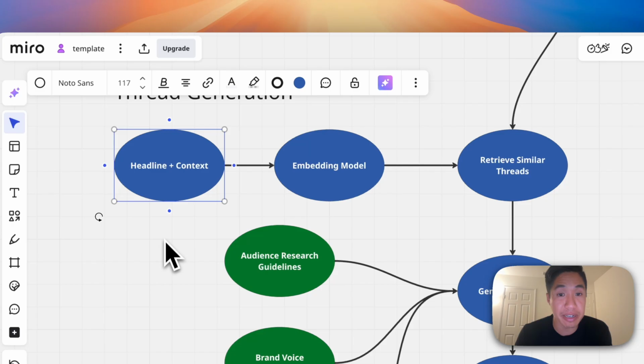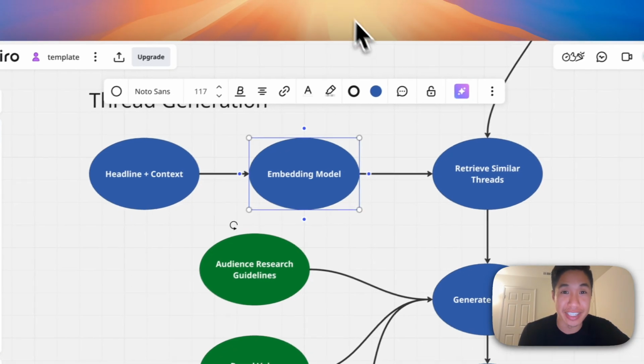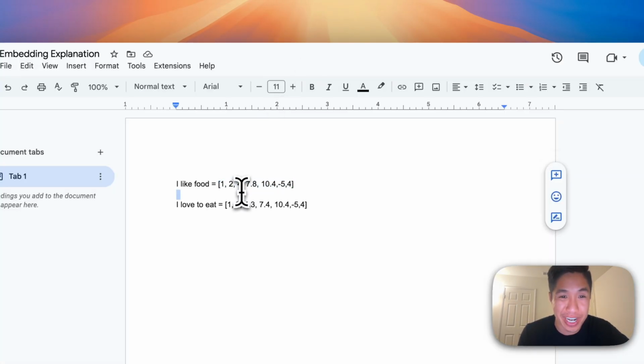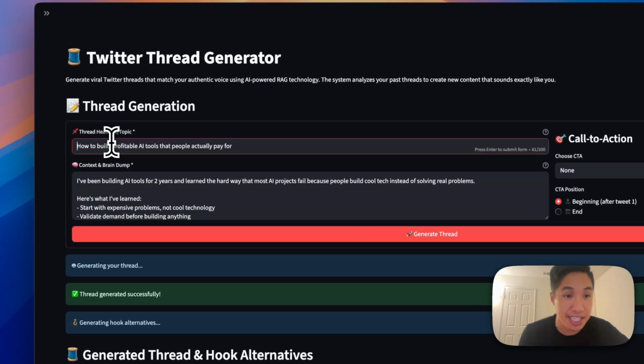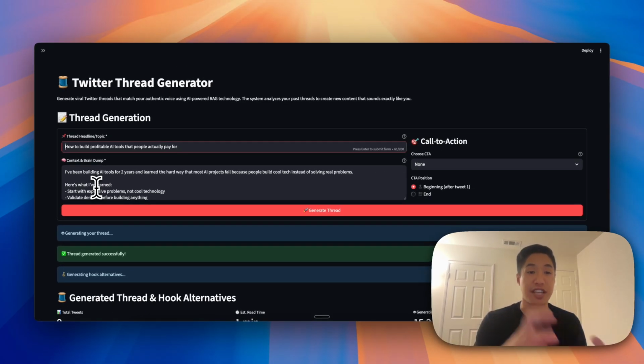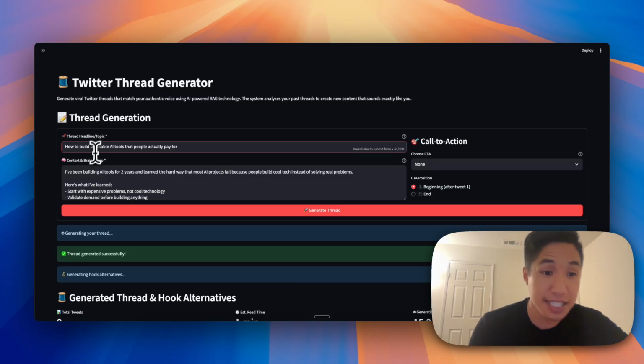Nonetheless, we take in that headline and context, and we're going to embed it. So again, with these embedding models, these lists of numbers, we're going to combine the two, the context dump and the headline, into one set of text. And we're going to turn that text, the thread and the context, into a singular embedding using the same embedding model. So this together will be its own unique list of numbers.